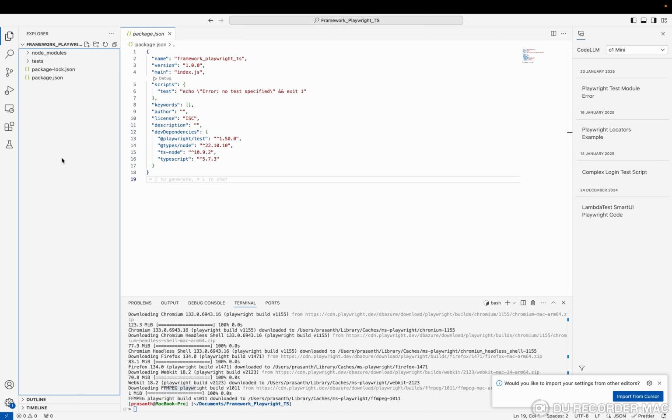What's the next one? We are using the Page Object Model, that means POM. For that we create a pages folder. Under this pages folder we will have all the page files. Let's take one example: under pages I'm going to have a page like loginPage.ts.